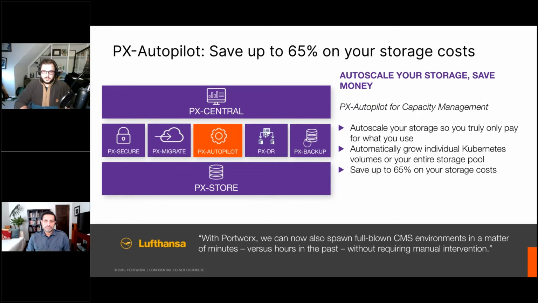So if an individual PVC is 65% full, it can go ahead and scale that up and increase the size of that PVC. On top of that, if the underlying storage pool is starting to fill up, it can scale that underlying storage pool by adding disks, expanding disks, or adding entire nodes and rebalancing the data across those expansions. This really helps with the total cost of ownership, saving you a lot of money, where you can provision only what you need.